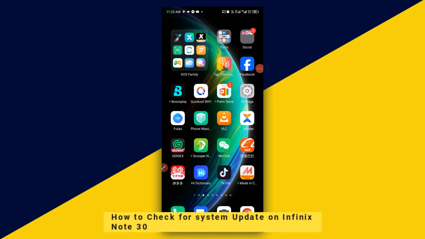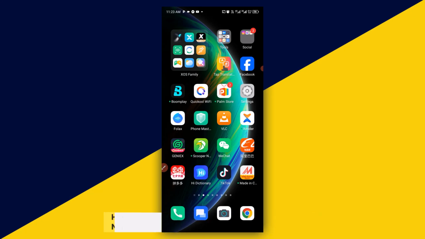In today's tutorial, I will show you how to check for system updates on Infinix Note 30 and why you need to always update your system information on Infinix Note 30.